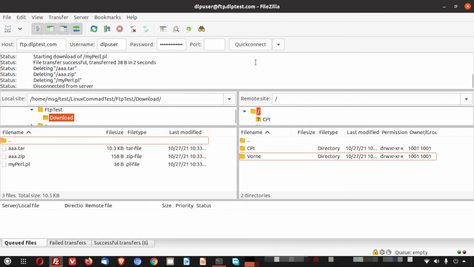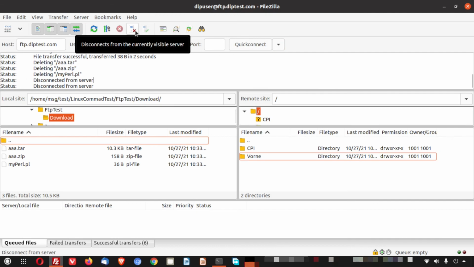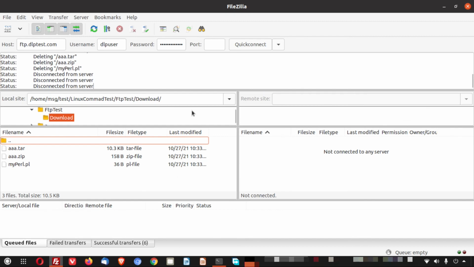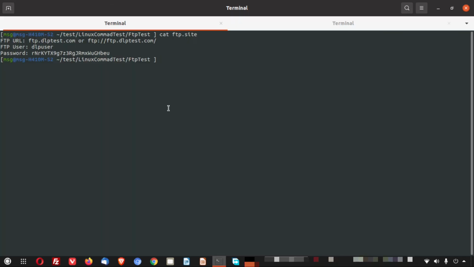Now I will log out. So you can see disconnected from the server, and this is the button to disconnect from the server. We are getting disconnected. Now not connected to any server here. We are done here with the graphical example. I'll provide all the details in the description here. Whatever I have used here as a FTP testing site, you can go ahead and use these details.